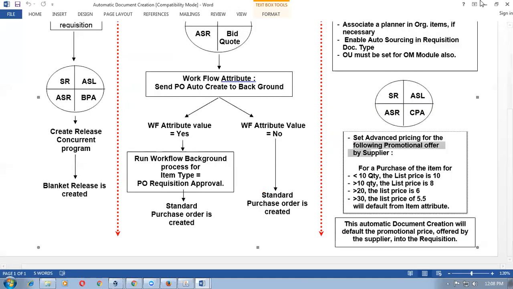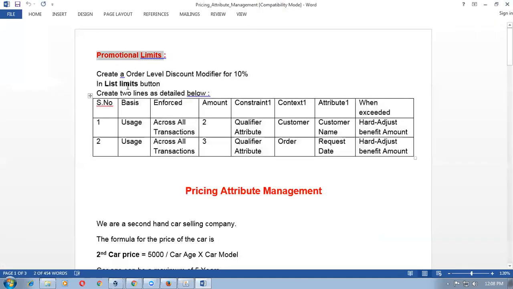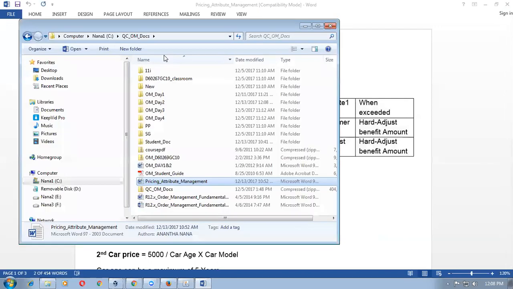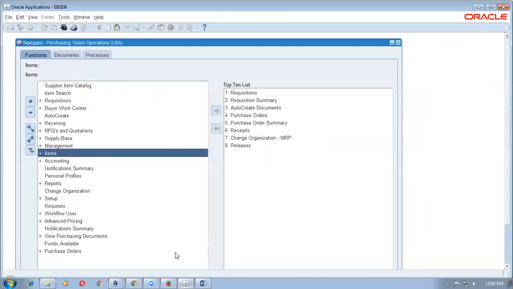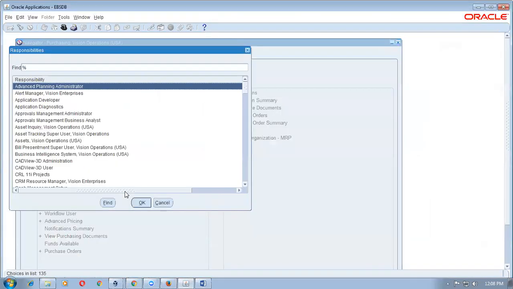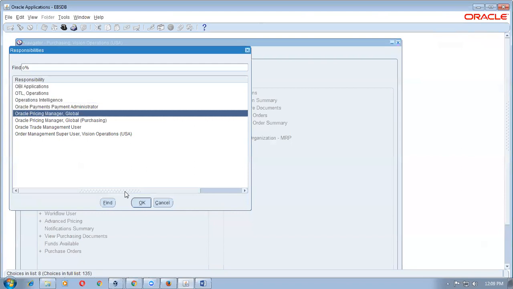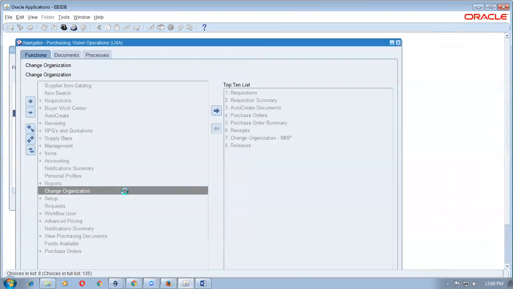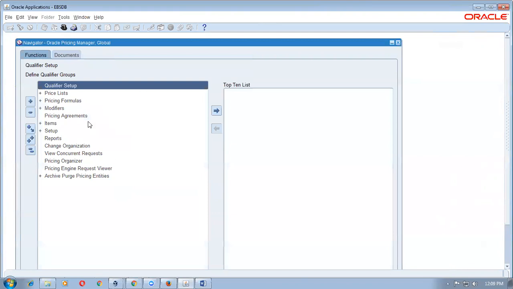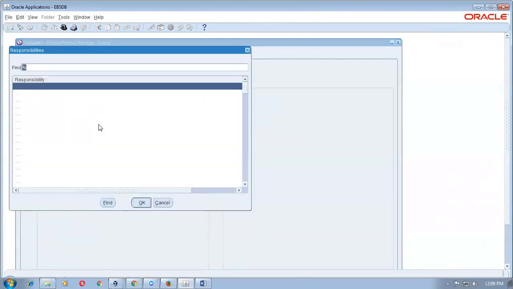Let me close this. The promotional limits you're going to see now. First of all, we have to go to this responsibility, Oracle Pricing Manager Global. Since I had to switch back and forth between these two, I will introduce the top menu of Oracle Pricing Manager Global into my responsibility.